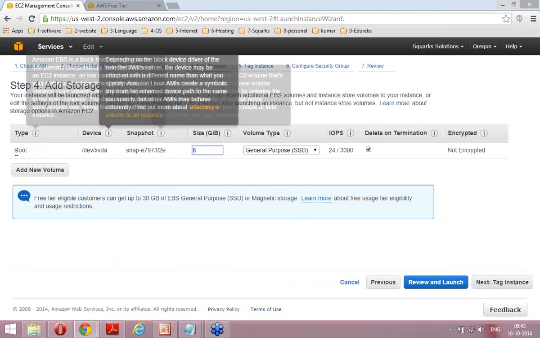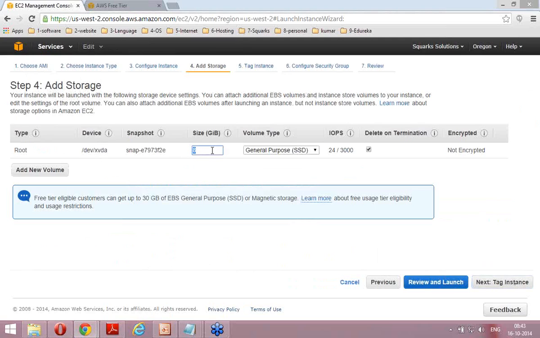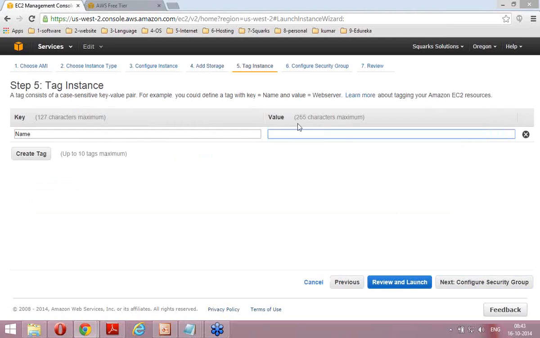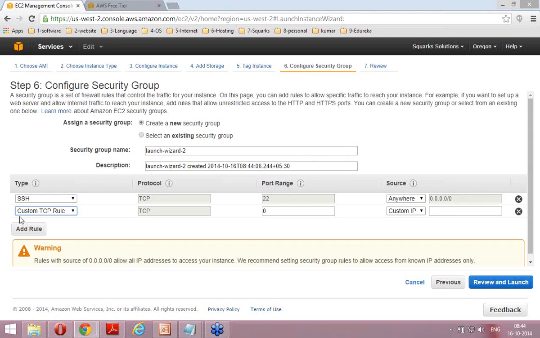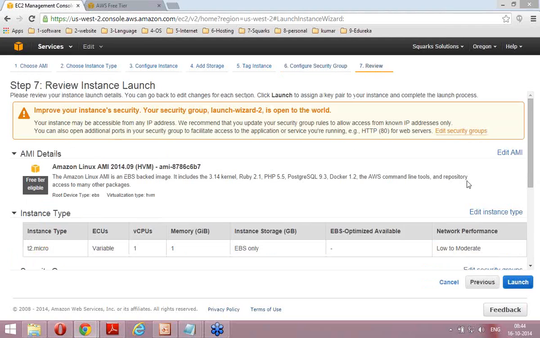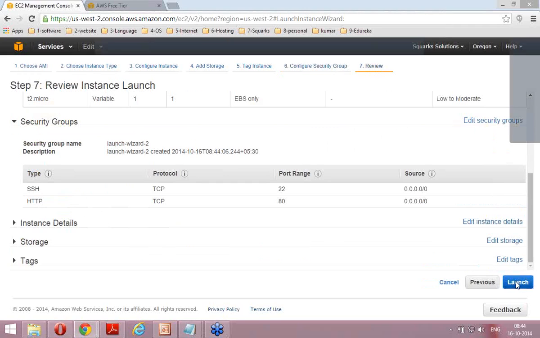Here, what the root device is that I'm going to attach, what should be the size? I can have any size up to 1 terabyte. As of now, I'm going to select 8 GB only. Now I'm going to give some tag to it. I'm going to add a security configuration. I am opening port 22 from anywhere, as well as HTTP from anywhere. I'm going to review this and say launch.